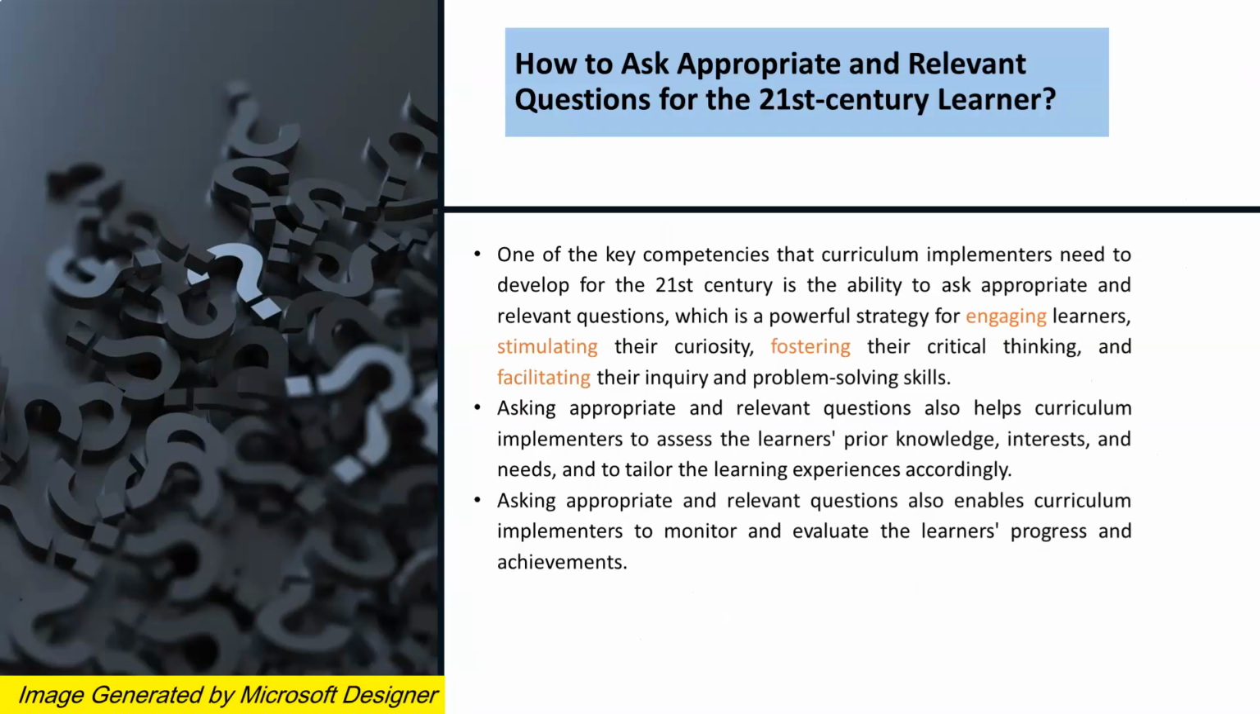Let us see how to ask appropriate and relevant questions for the 21st century learner. One of the key competencies that curriculum implementers need to develop for the 21st century is the ability to ask appropriate and relevant questions for the 21st century learner. Asking appropriate and relevant questions is a powerful strategy for engaging learners, stimulating their curiosity, fostering their critical thinking, and facilitating their inquiry and problem-solving skills.